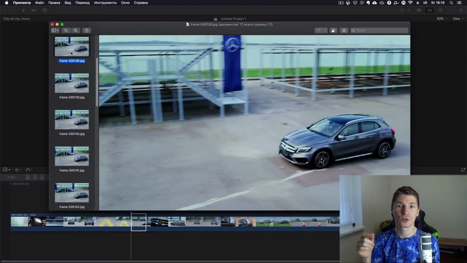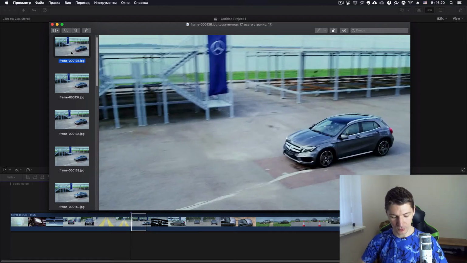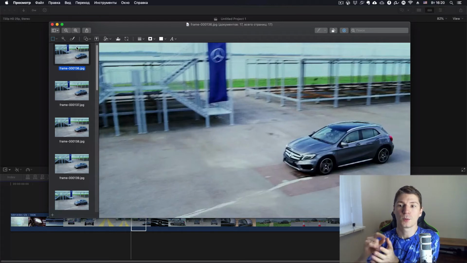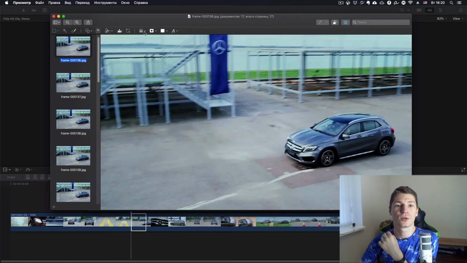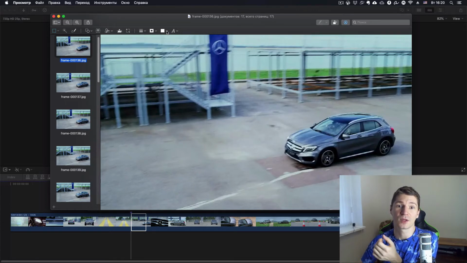And just now we need to draw these lines. First of all, we need to press Command-Shift-A to show these tools, and we will draw lines with this tool. But at first we need to choose the width of these lines. You can choose it here, and if you want, you can choose a specific color of these lines. You can do it here.